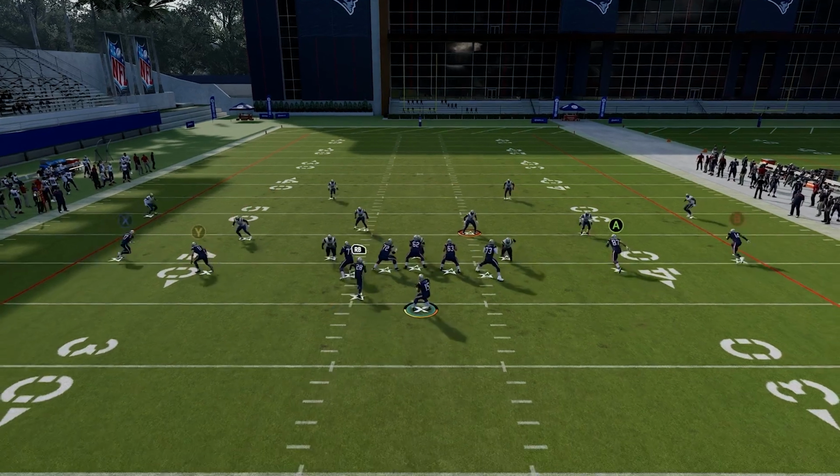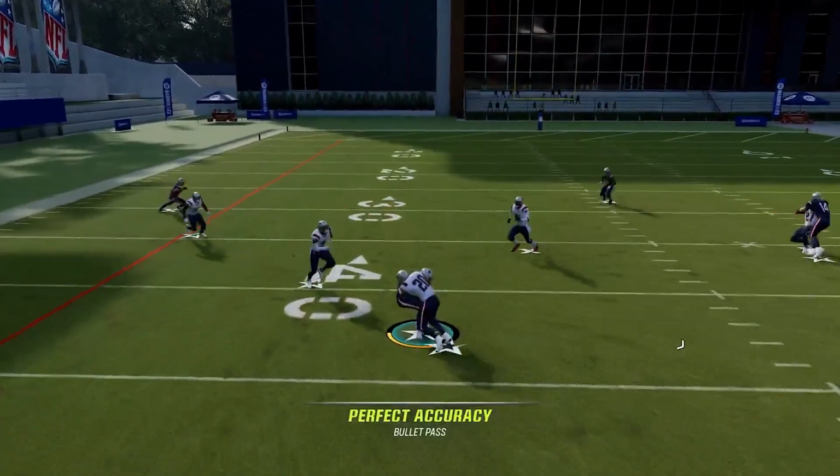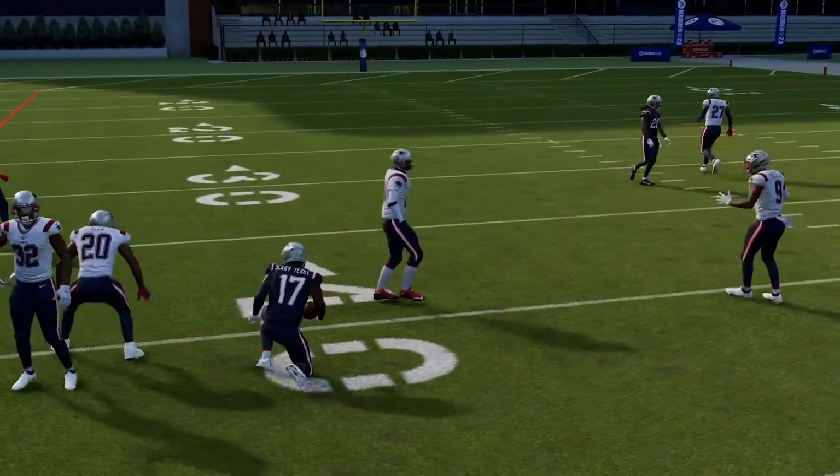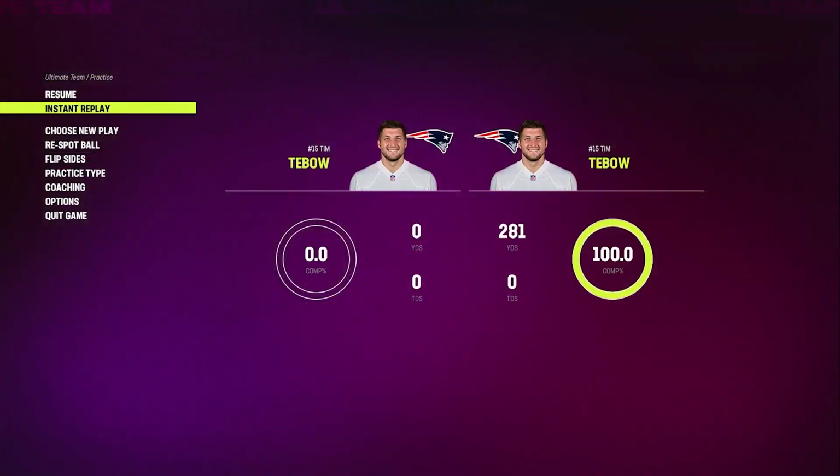All right, so if we run this play, you'll see he's going to sit in a really good area of the zone, and we're going to get ourselves really close to 20 yards each and every time, and sometimes we'll be even able to turn it upfield for some more.